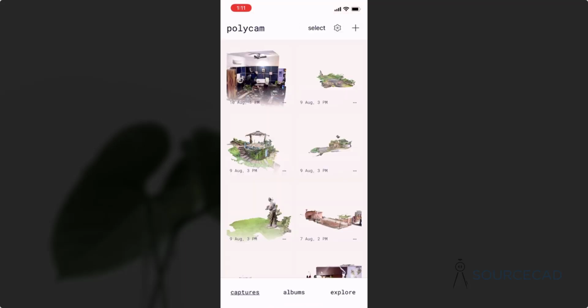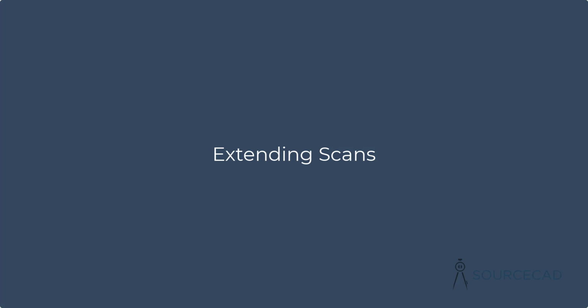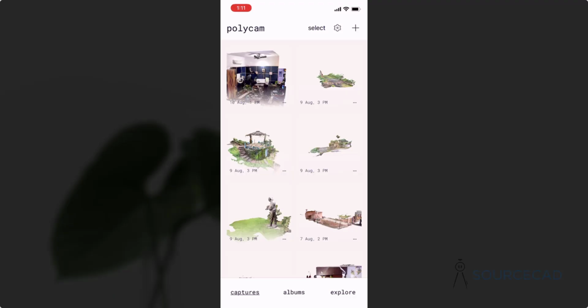Alright, so now let's talk about extending the scans. So once you have created a scan of an area, you can extend it further and you can add more areas into that. Now to extend the scan, all you've got to do is start with the previously scanned model. In this case, I'm just going to select this scanned model, and from here I'll start.